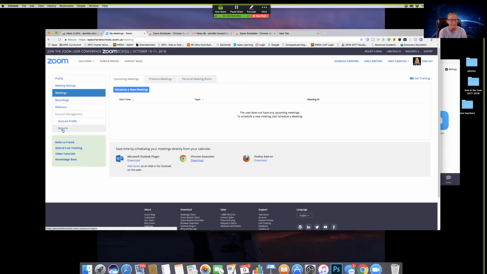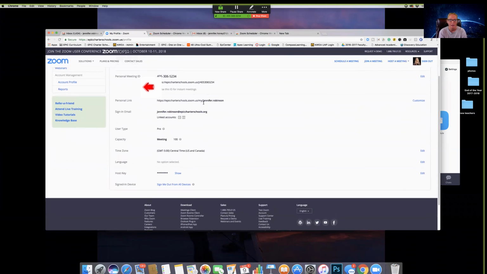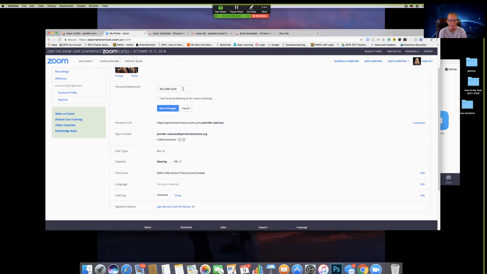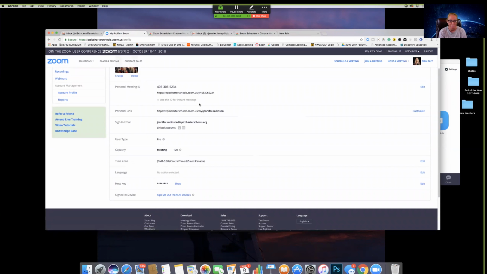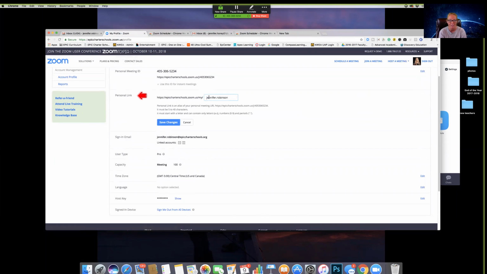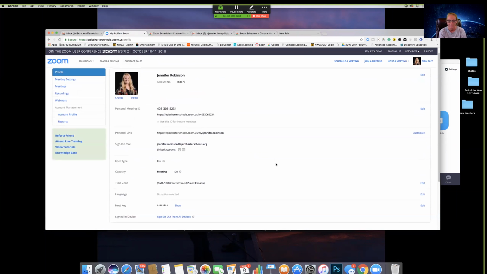So on the left-hand tab here on the menu bar, let's go to Profile. Here's your profile. You can go to your personal ID meeting room and edit it. I edited mine to my phone number. I just thought that would be easier. A personal link, you can customize it. I customize it to jennifer.robinson. And that's about all that I changed on this page.